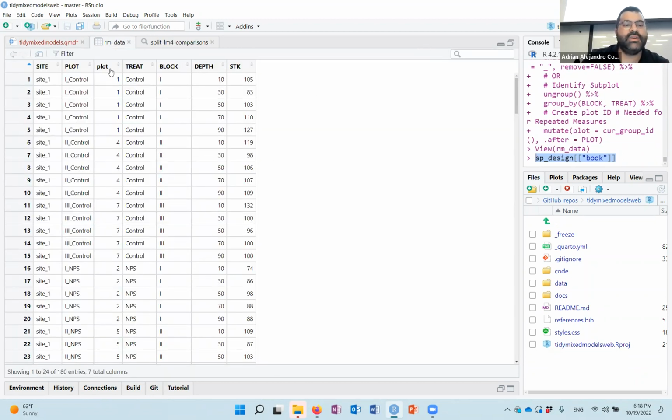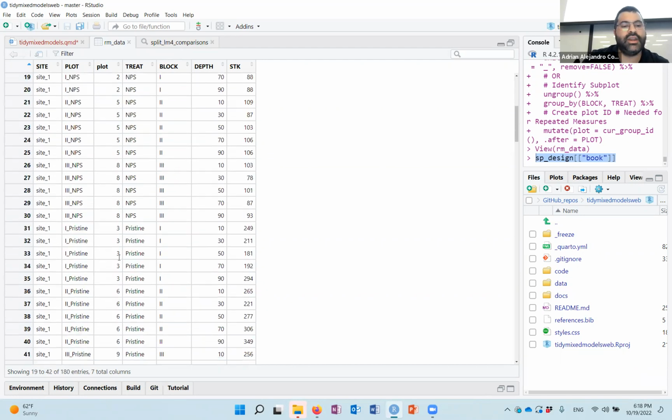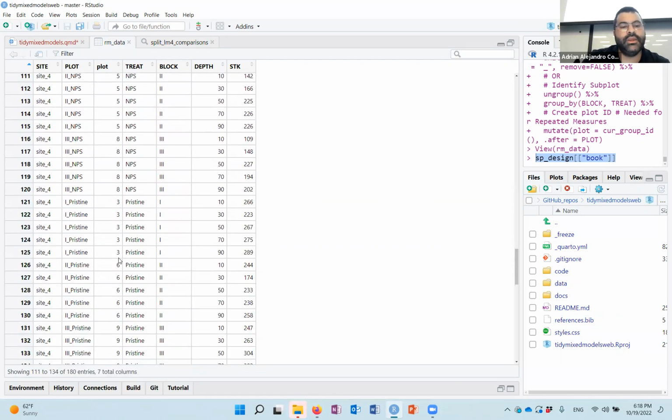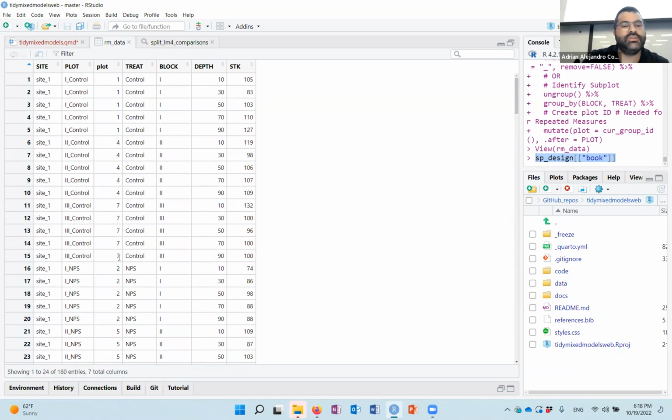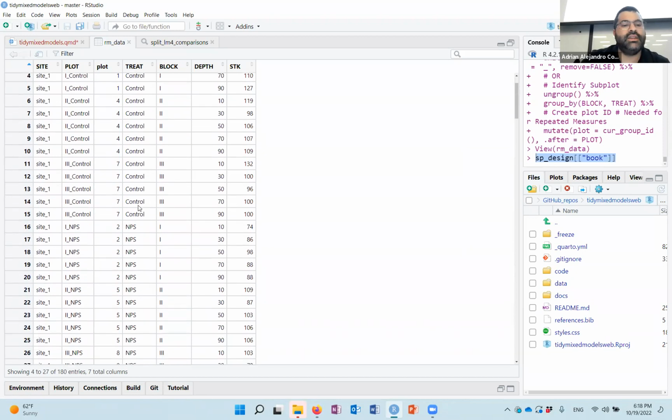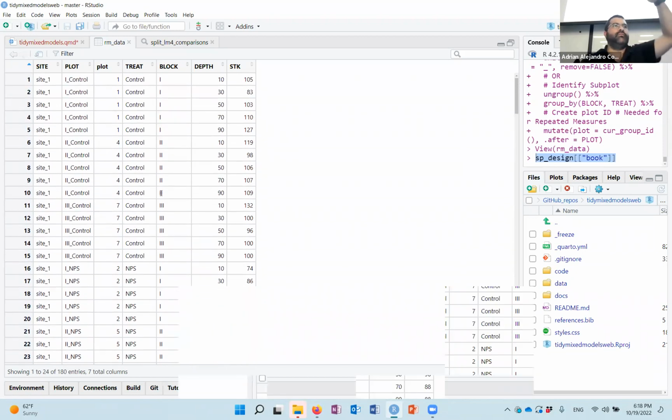You see that now I could assign a number. So I have plot 1, 4, 7. You have different numbers here. Now they are the combinations of the 3 blocks and the 3 situations, okay? So we have 9, and within each location we have a plot from 1 to 9, okay? Those are different ways to assign this plot ID, right?